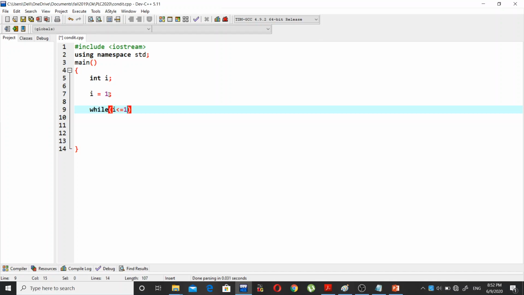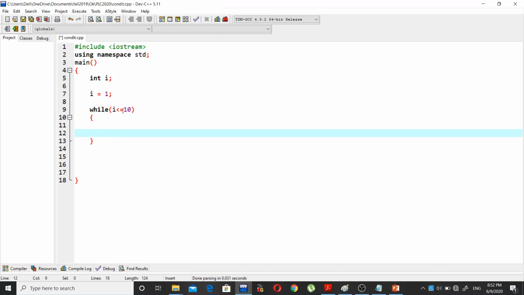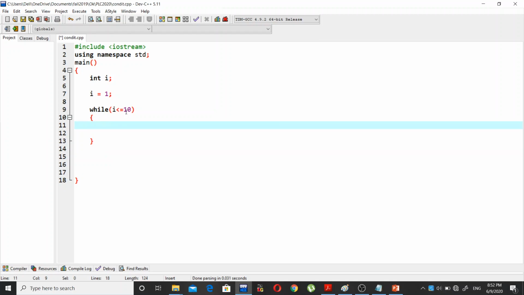Now this is the condition. The condition says that the body of the loop should be executed how many times? For 10 times. This is the situation where we know in advance how many times the body of the loop will be used, just like a for loop. So i less than or equal to 10.